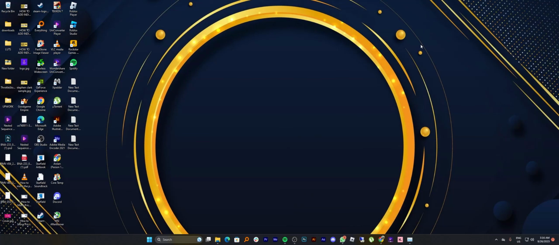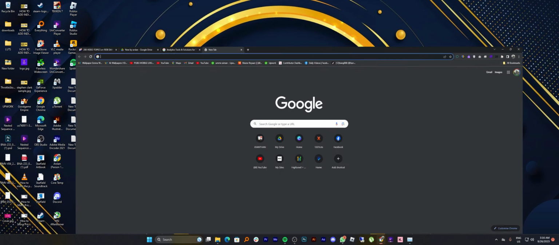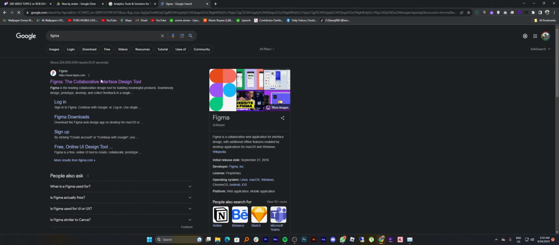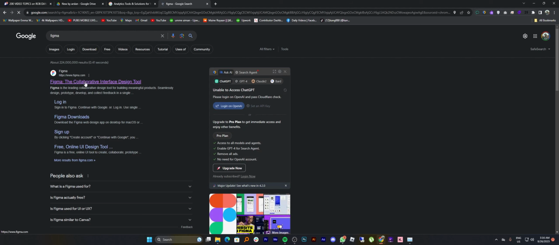Exporting and saving Figma files as JPEG is very easy. Today I'm going to show you how to do it. First of all, open up the web browser. Then, search here for Figma. Now click to open the Figma site.